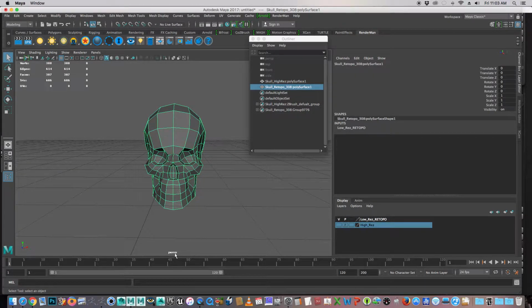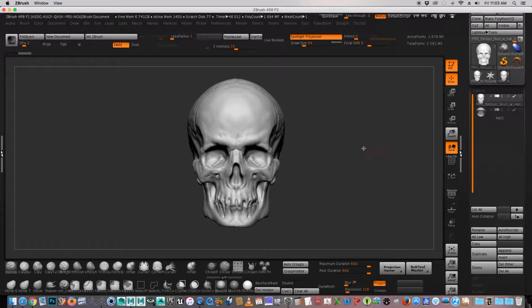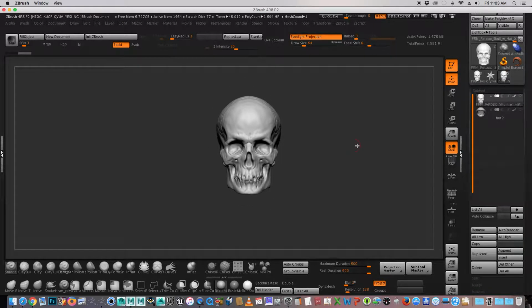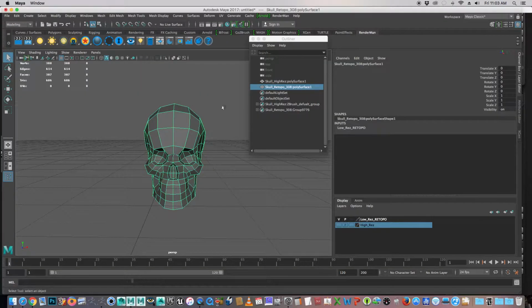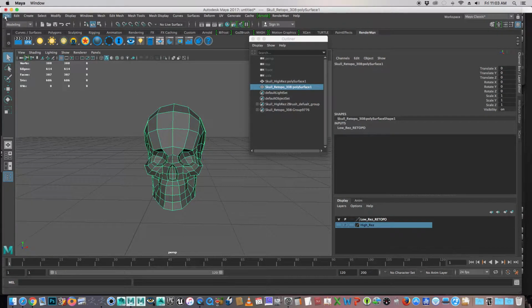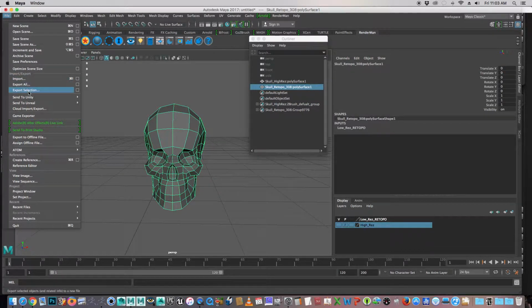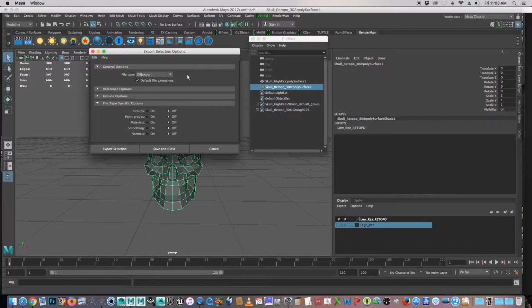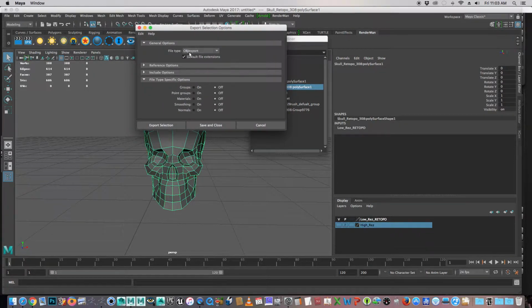Now I need to get this model back over to ZBrush so that I can project it. And the process for doing that, it's not complicated, but there certainly is a process. So let's go into Maya right here, and what we need to do is export this guy out as an OBJ so that we can bring him into ZBrush. So let's go up to File, Export Selection Option Box. Make sure we choose OBJ as our file type that we're going to export.